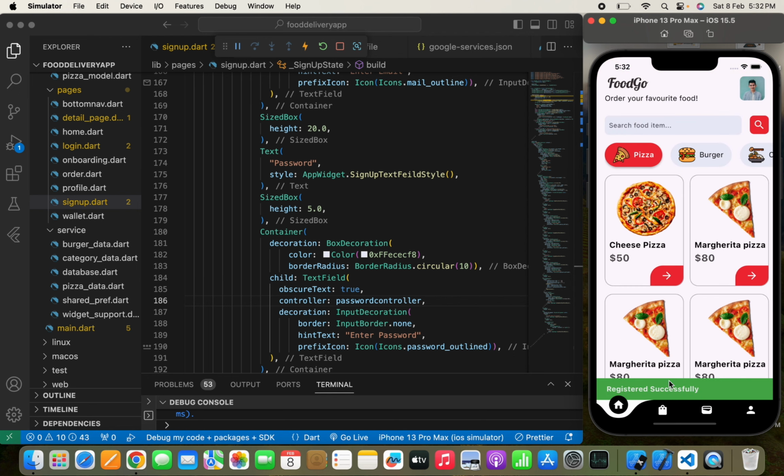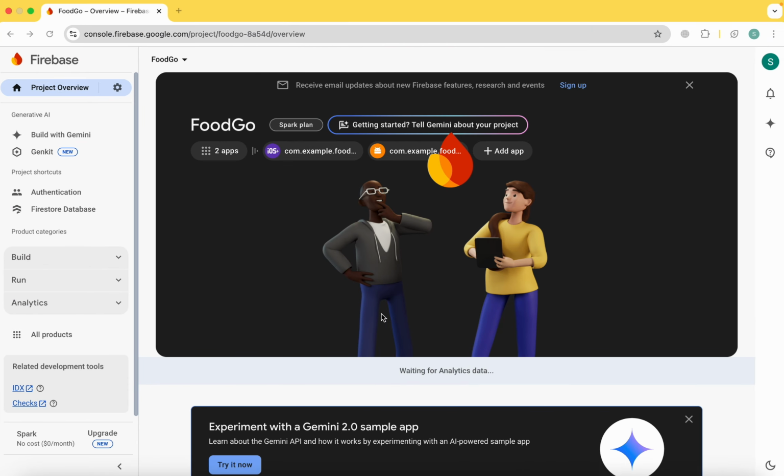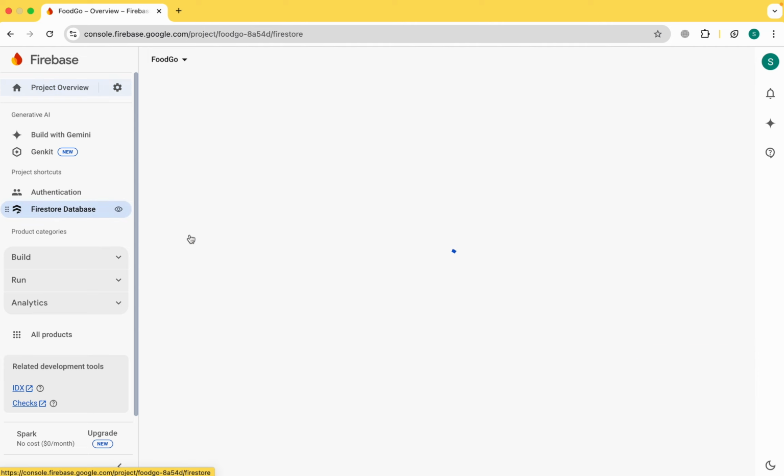Here you can see the green light, which means registered successfully, and we have directly moved to the home page. So our mail authentication is working brilliantly, as you can see here. Now let's move to Firebase, because we have also uploaded data to the Firestore database, and let's see what we get over there. Here we have moved to the Firestore database, and now we are going to see what data has been uploaded over here.